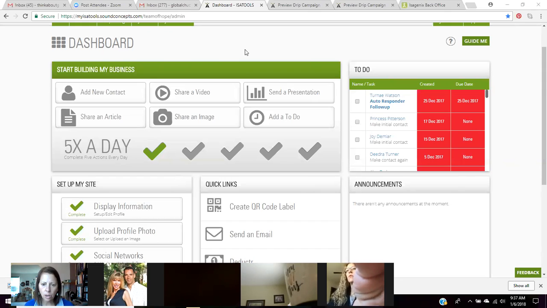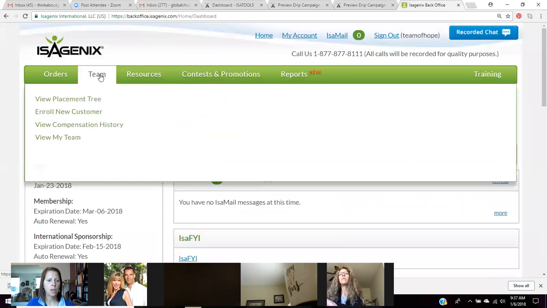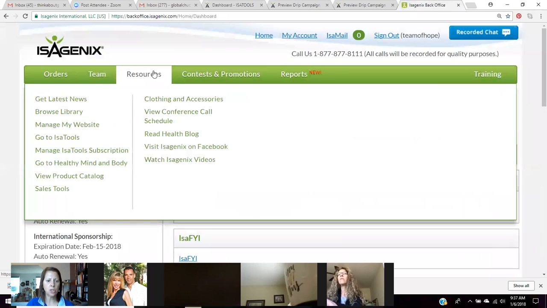Yes, this is an additional fee that's once a month. If you get just the phone app, I believe it's $9.95, and the IsaTools Pro, which allows you to have the desktop, is $14.95 a month, and you can cancel that at any time. If you have purchased the phone app and you want the IsaTools Pro, that's where I was trying to get into my back office. Okay, here we go. Go into resources and manage IsaTools subscription.